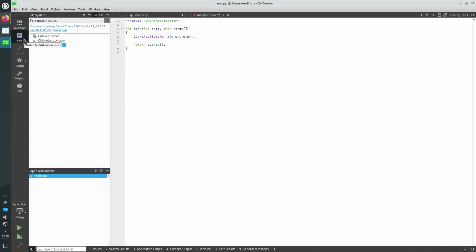In Edit mode, Control 2. In the left sidebar, Alt 0, I'll switch from File System to Projects in order to see the CMake projects, the CMake structure, with its targets.